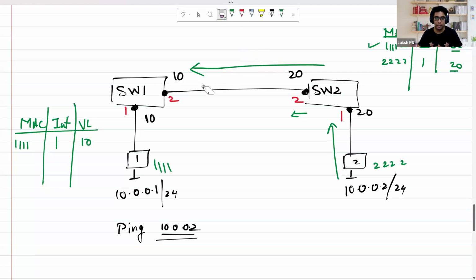And when switch 1 receives the data, it does not see any tag, and it assumes this to be part of VLAN 10. So it makes an entry for 2222. Which interface was it received on? Interface number 2. Which VLAN does this interface belong to? VLAN 10. Good. Destination MAC address, is it known? Yes. Out of which interface? Interface 1. Are the receiving and exit interfaces on the same VLAN? Yes. So it forwards. If you don't believe, let me show you this on a practical scenario.